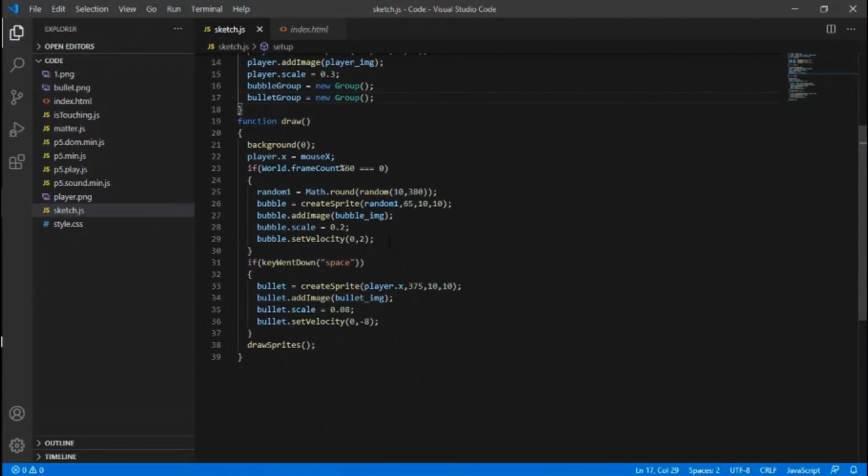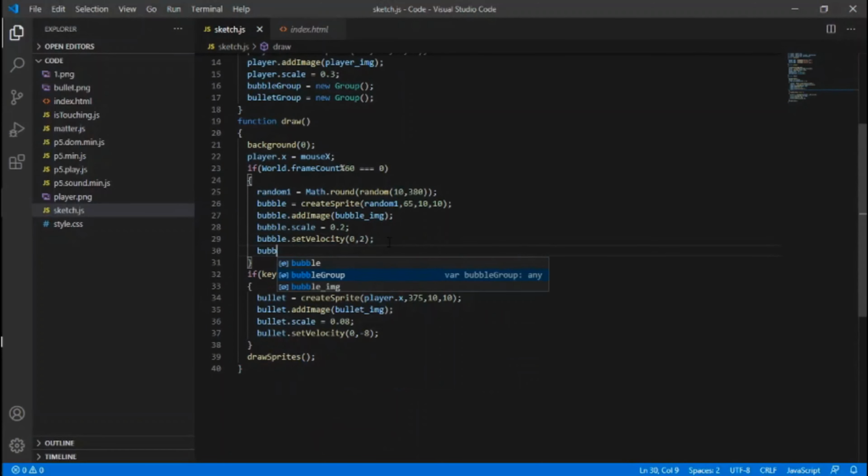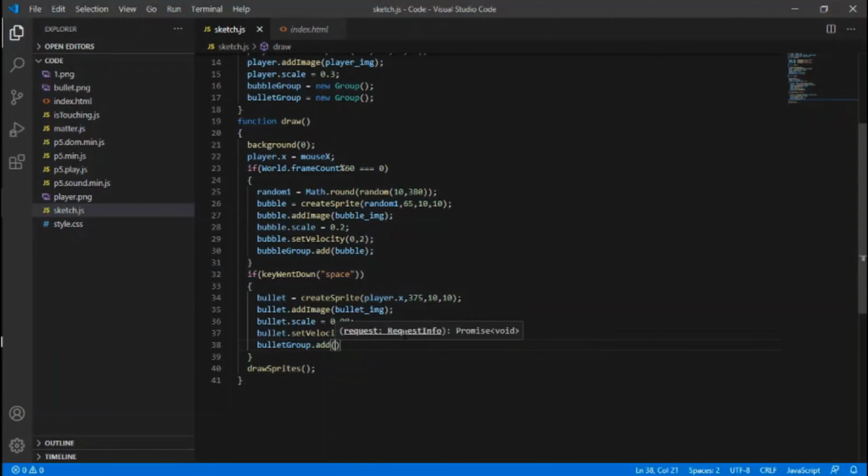Now, in the first if condition, we write bubble group dot add, so all the bubbles created will be stored in the bubble group variable. Then here bullet group dot add bullet. As you can see, now we have created two groups named bubble group and bullet group. All the bubbles created will be stored in bubble group and all the bullets created will be stored in bullet group.